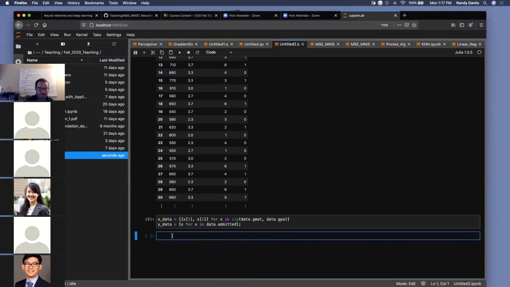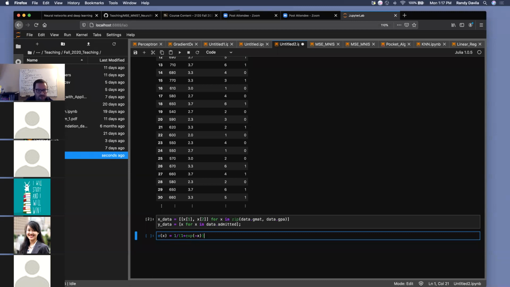So now we need to find our sigmoid function. Let's do sigma of x is equal to 1 divided by 1 plus e to the negative x.